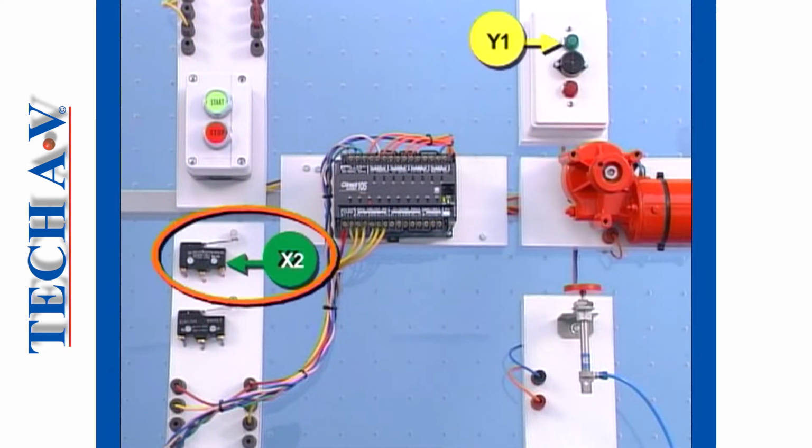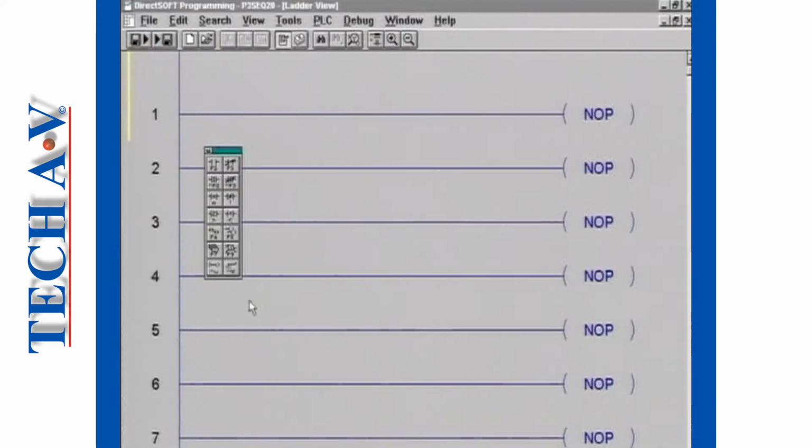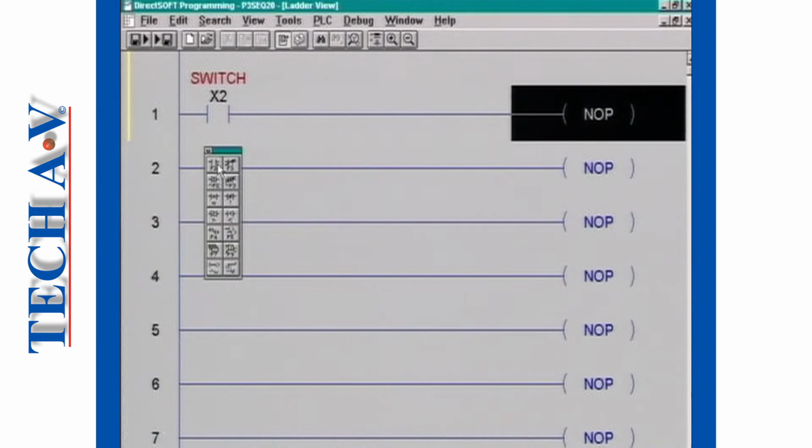Now, suppose we wanted to make this limit switch turn on this indicator lamp. We could wire it directly to the lamp, but let's imagine that we had a way to connect that limit switch to the lamp without actually rewiring it. All that is required is to select the devices and then place them in the correct position on the ladder logic diagram.